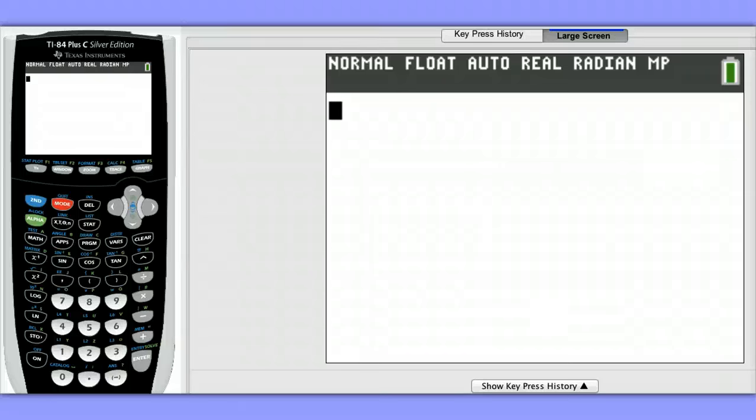I'll be showing you how to construct a confidence interval for a difference in two proportions using the TI-83/84 calculator. We'll be using an example that's found in Chapter 10, Section 1 of The Practice of Statistics.